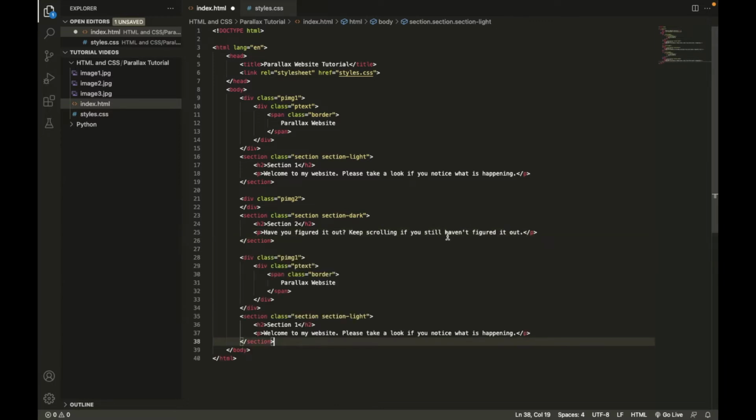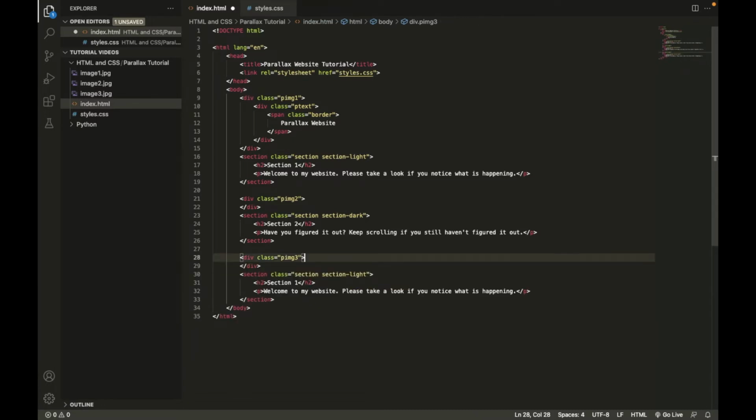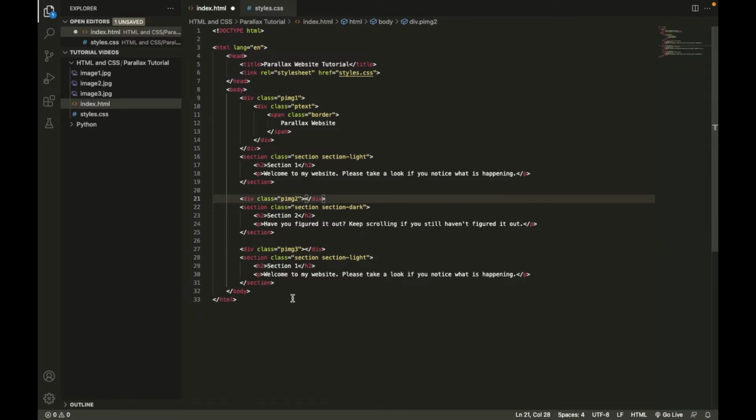Then I'm just going to paste the same thing again. Remember, instead of PIMG1, I'm going to change this to PIMG3. It's going to be the third one. Remove the div with the class P text, border, and the span. Remove that div. Sorry. Here, I'm just going to make this a bit better. Just like that. Alright. And then for the H2, it's going to be section 3. Then I'm going to remove all of this. Just do that. There. Okay.